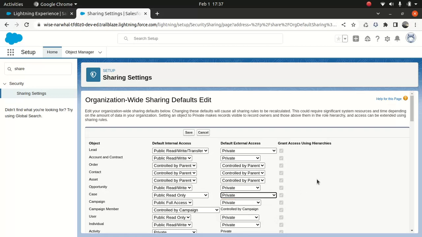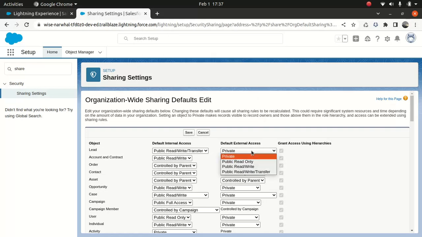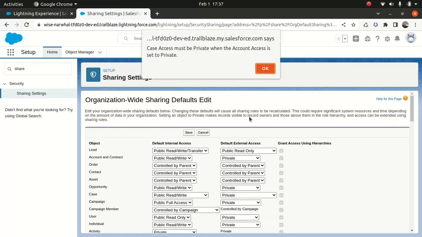What that means is that only the cases owned by the specific person, you can see that. Otherwise, you won't be able to see it, right? Or let's say I'll make it public read write this one, and this one I will say public read only. Okay, so account access should be private, so I'll just say public read only. So remember that, right? If you try to make the case public and your account is private, it will not work. So I'll just say public read only.